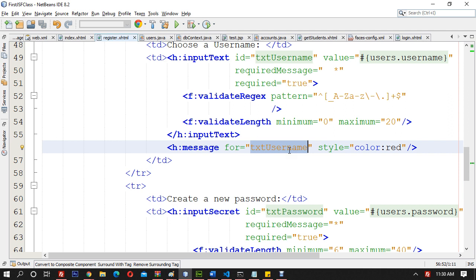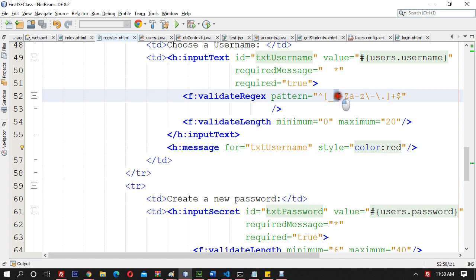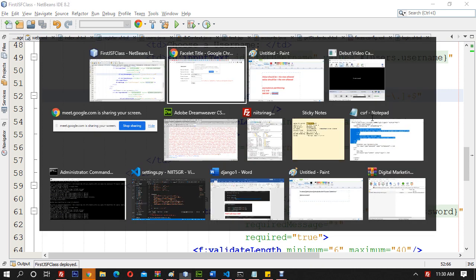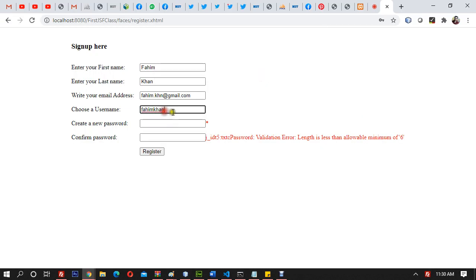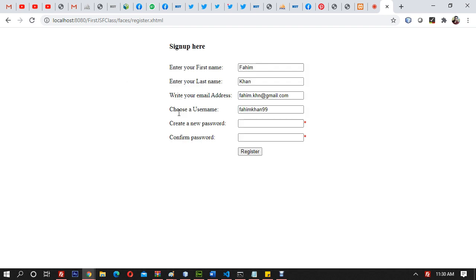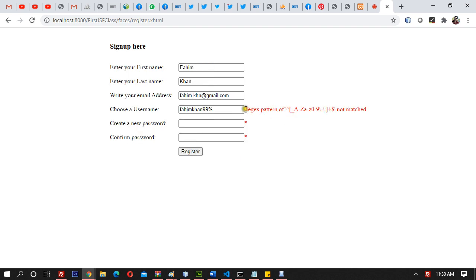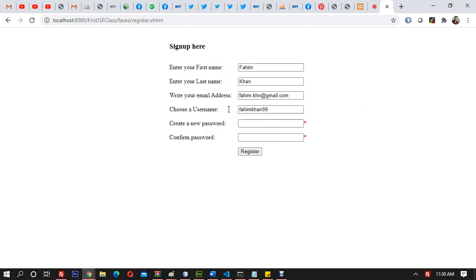Right. What if the username is not available at times? I want to use numbers. Now what you can do, you're accepting underscore, small a to z, capital A to Z, and you're also accepting 0 to 9. Now it is that simple. Now I'll say Fahim Khan 99, the username is accepted. But if I say Fahim Khan 99 ampersand, it's not accepted, ampersand is not allowed. Right, and this is how we do it.